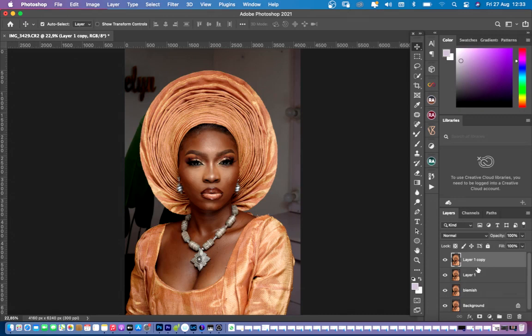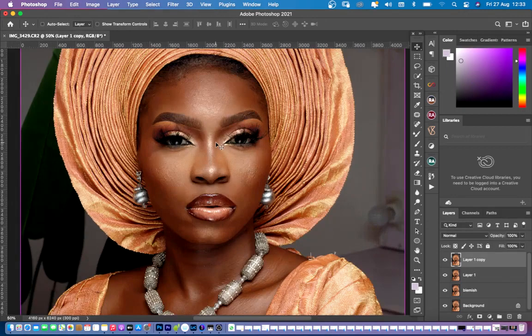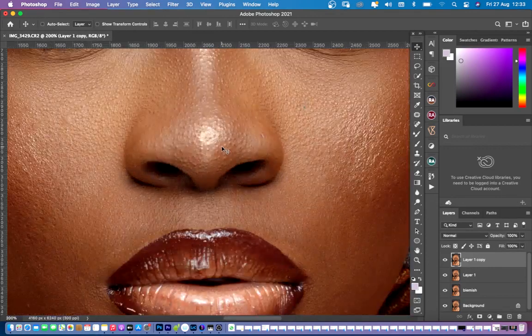Now frequency separation simply means you have to separate the textures from the color. Now as you can see, we have too much color, nice beautiful colors on this image. But if you zoom in very well, you see where they call the texture.